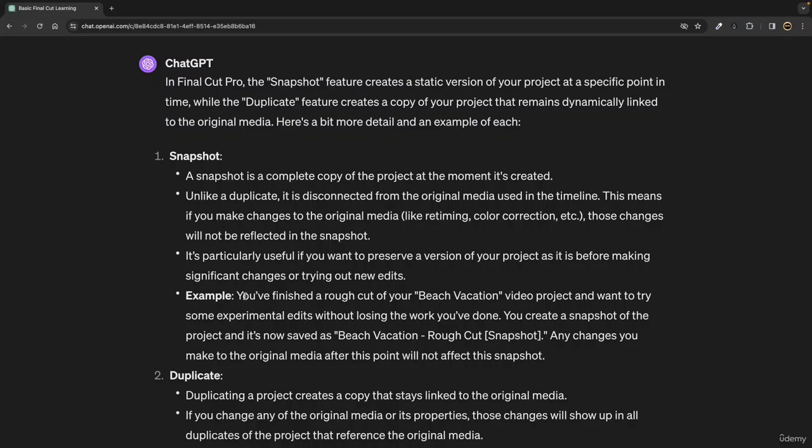For example, if you have finished a rough cut of your beach vacation video project and want to try some experiment edits without losing the work you have done, you create a snapshot of the project and it's now saved as beach vacation rough cut snapshot. Any changes you make to the original media after this point will not affect this snapshot.